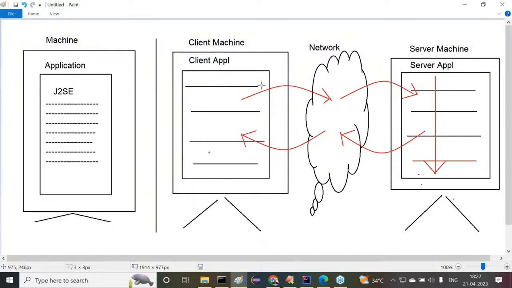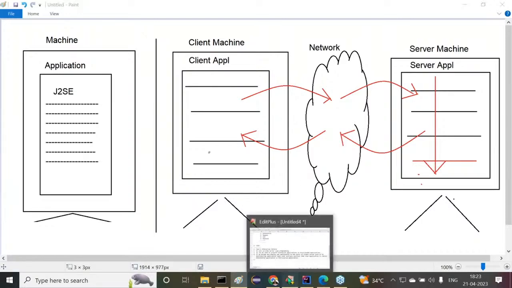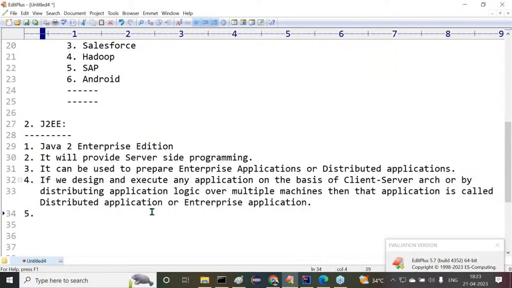Now tell me, is the application designed on the basis of client server architecture or not? Is application logic distributed over multiple machines or not? Come on, guys. So this type of application is called a distributed application or an enterprise application. Clear? Okay, fine. But how many applications are enterprise applications, how many are distributed applications? If you want to know that, try to understand it clearly.